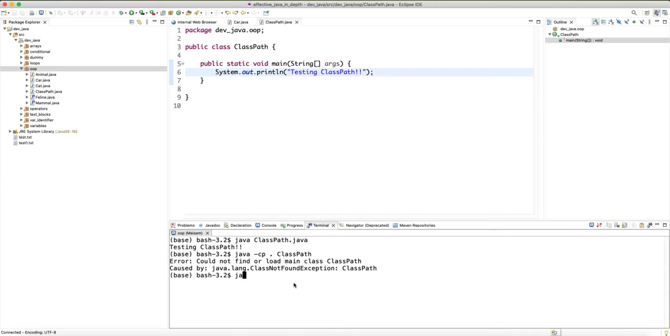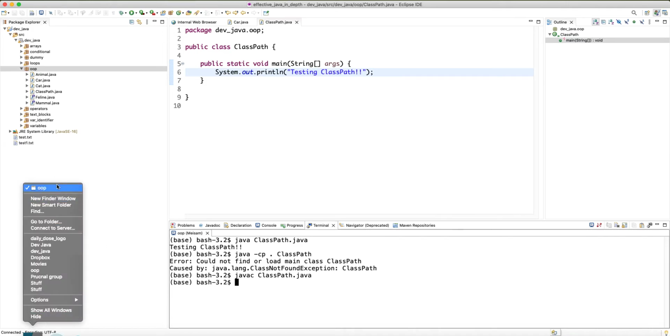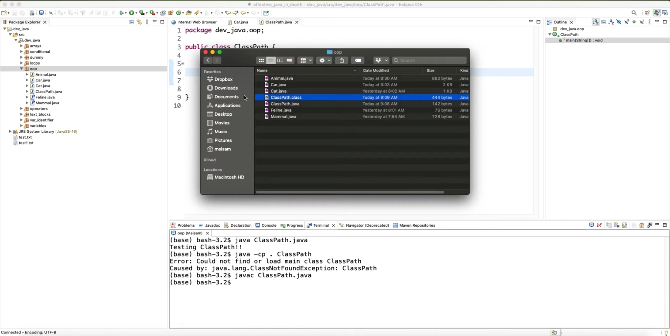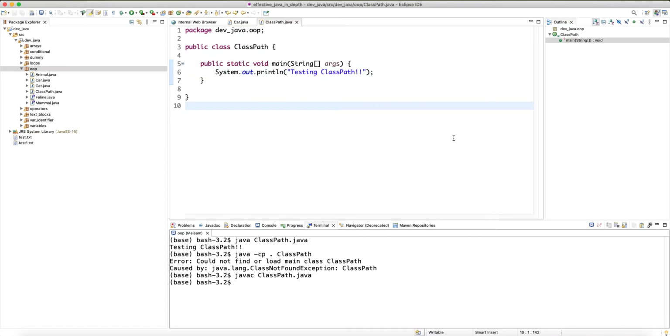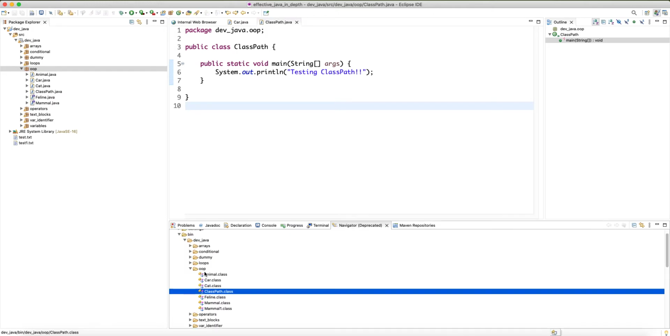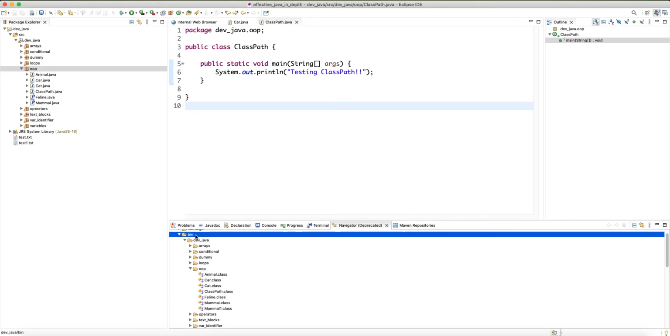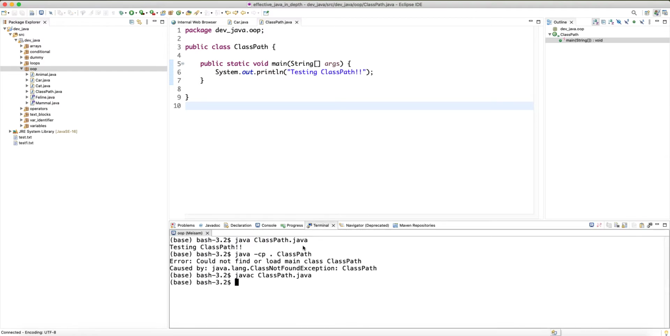So if I say javac and then ClassPath.java, now it's going to compile it. So if I bring up that folder again, there is a class file that I just compiled with JDK 15. Remember, that's different from what Eclipse compiled, because Eclipse put the class file inside the bin directory, right? In the OOP, in the dev.java, in the bin directory. And I'll show you an example why.